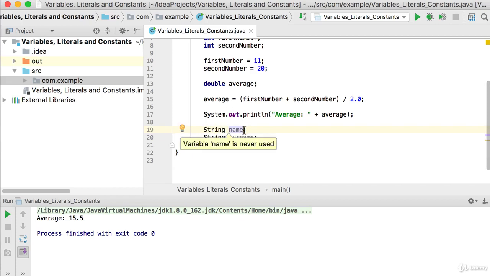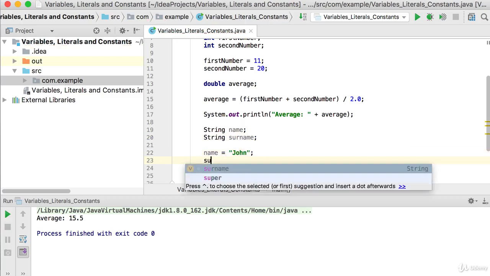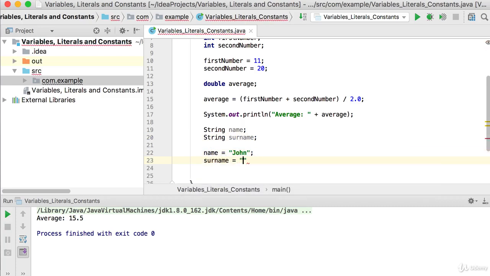So for now, your variables of type string work exactly the same as with your double or your integer. Now we've declared the name as type string, text, and the label for the variable will be name. The same for the bottom one: the type is string, the label or the name is surname. Now let us assign some values to these two variables. The name for this guy will be John, and the surname will be, let's say, Rambo.